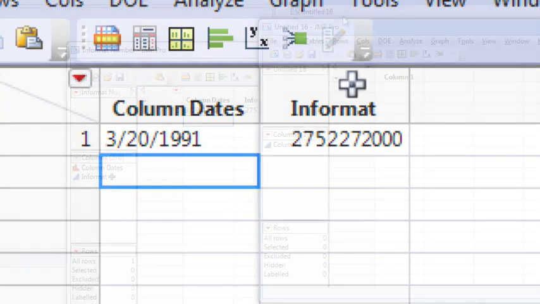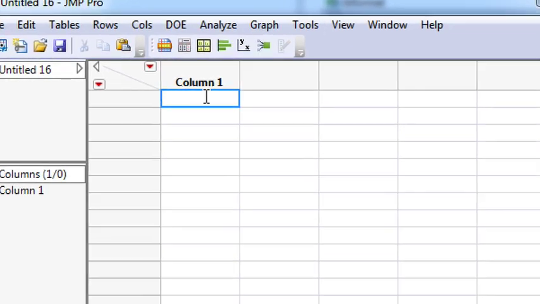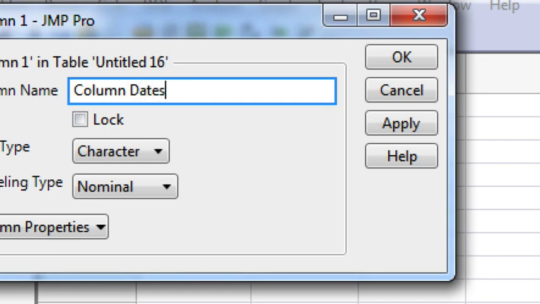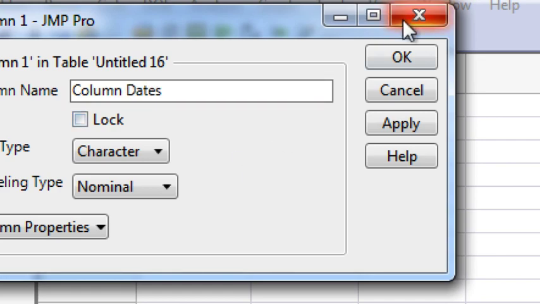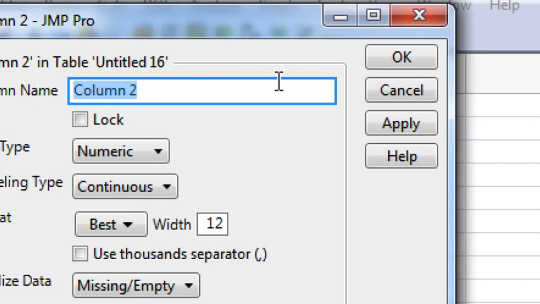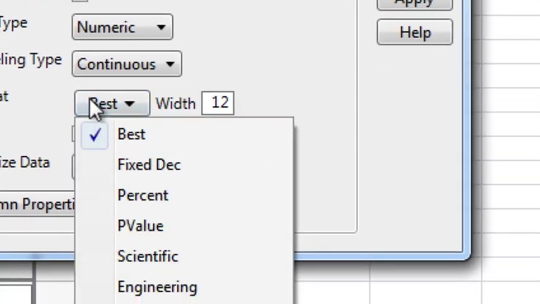Let's create a new data table and enter a variety of date formats in the first column that we may expect to see in our data. Let's name that column Column Dates. Create a new column called Informat Dates, and under Column Info, change the formatting to Dates Abbreviated.